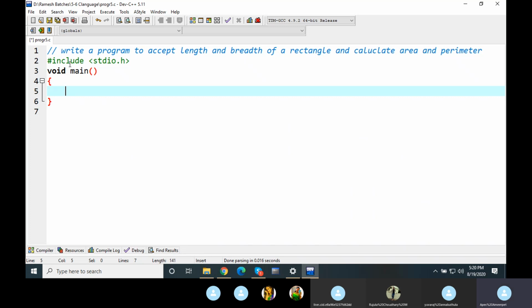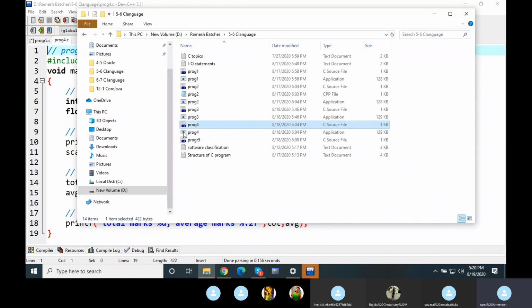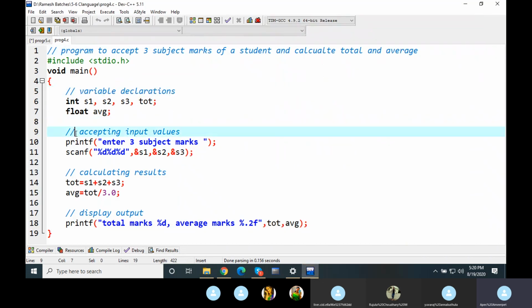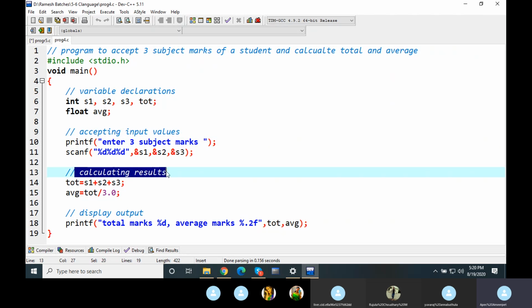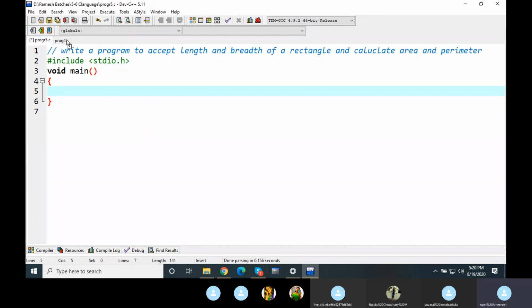Okay, now here the first thing that you have to understand is declaration of variables. In yesterday's example, I told you that we have to write the program always in this sequence. The first part will be variable declaration. Second part will be accepting input values. Third portion will be calculation of results. And fourth portion will be displaying of the calculated values, that is the output. These will be the four things. Okay. So yes, coming back here.